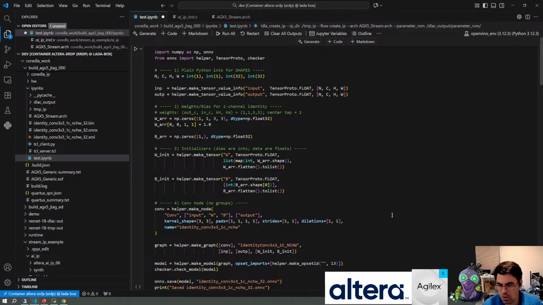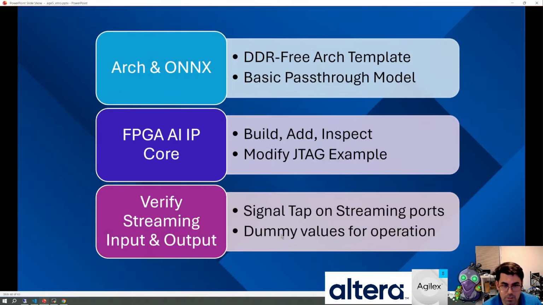Okay. Take a quick breather. If there's any other questions, feel free to ask. We're going to be moving on to the next stage, where we're going to be actually verifying the input and the output of the streaming interface using the Signal Tap.